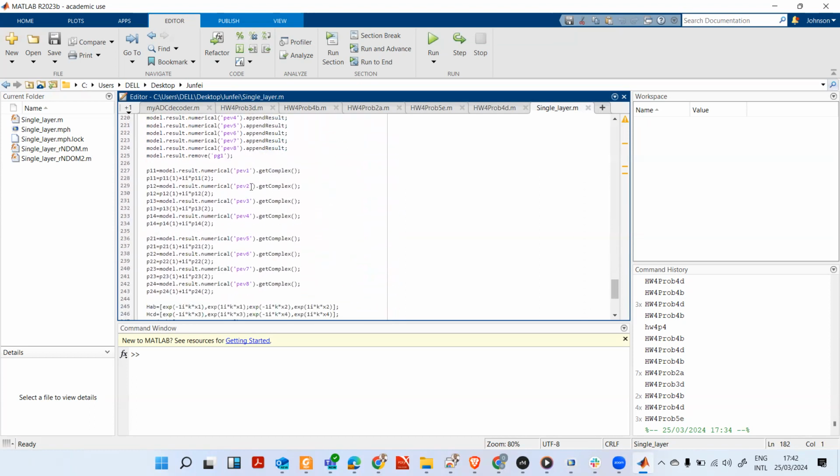I don't really care about these data sets. But once you have all of those probes, point evaluation, PEV1 is the point evaluation one. And then this command tells you model result numerical point evaluation one. So this is microphone number 1, get complex. It's actually not giving me a complex number, but a 1×2 matrix. The first element is the real part, the second element is the imaginary part. And then I can say P11 is P111 plus I times P112, so I'm converting into a pure complex number.